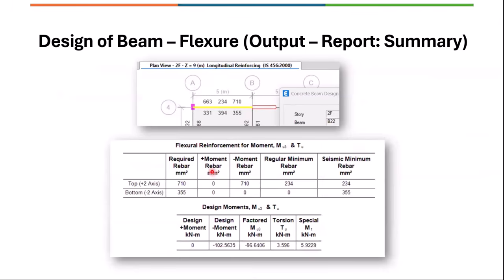And when you right-click, this is the snippet from the report. You're taking out only the relevant portions of it. But what it shows is basically the design moment arrived with the consideration of torsion and the actual moment. And the required rebar is reported.